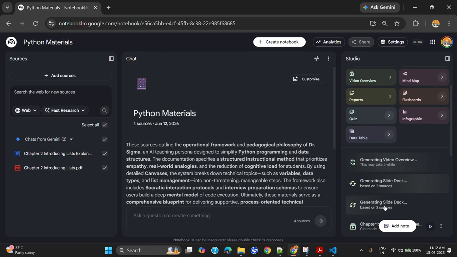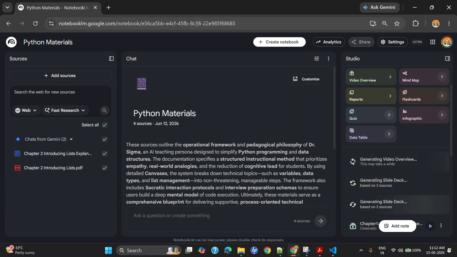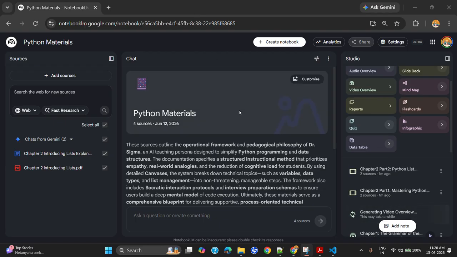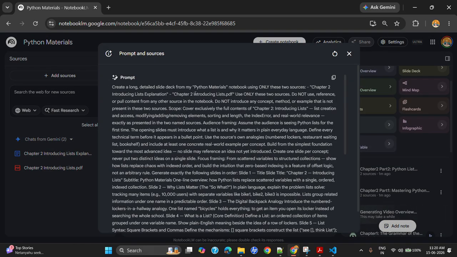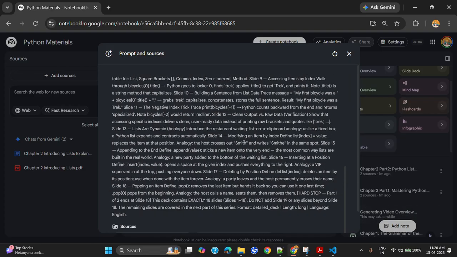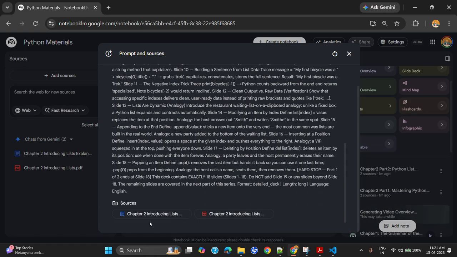Now it's generating, so let's wait for a while, and then come back, and then I will show you what quality of slide deck it has generated. Okay, so let's just wait. Now if you see, it has generated both part 1 and part 2. First I will show you the prompt and sources. For part 1 it has used the same part 1 prompt, the entire part 1 prompt, for each slide. And then the sources also, these two sources only it has mentioned.